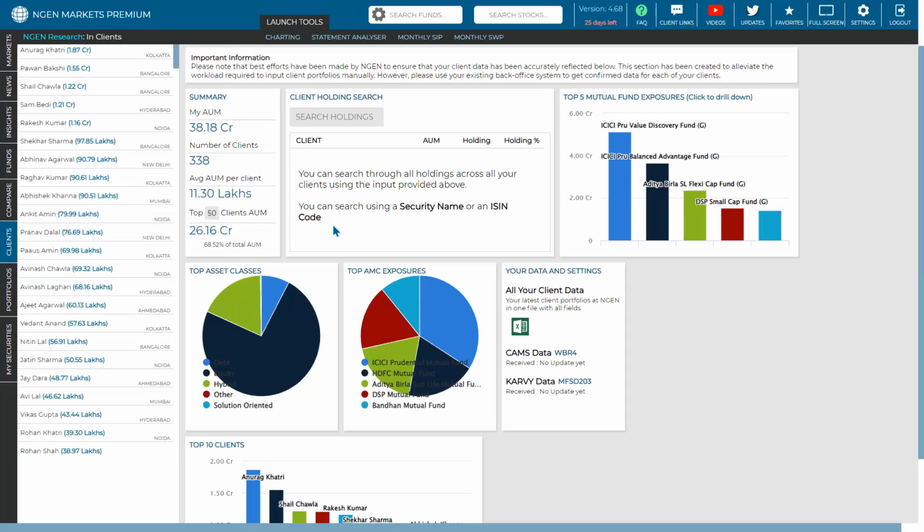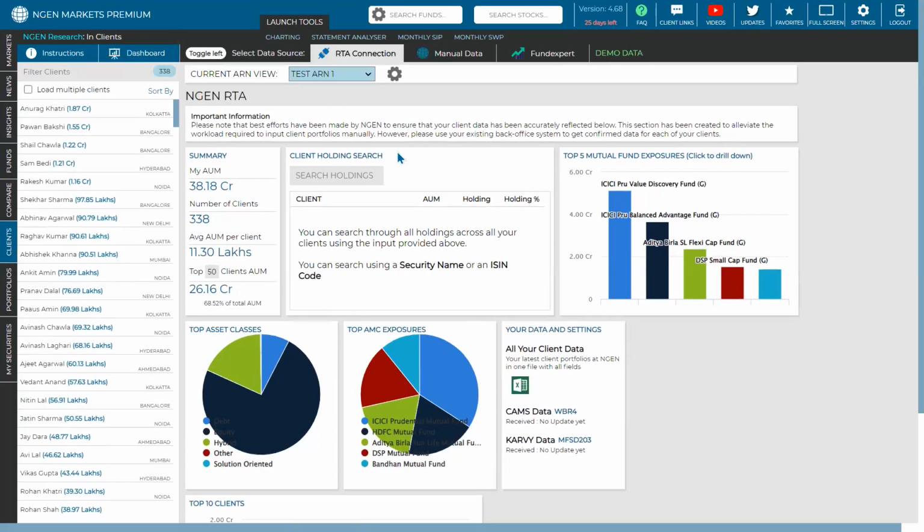Now here we also have another very interesting function, which is called the client holding search. The client holding search helps us determine how many clients are holding one particular fund. You can either type in an ISIN code or a security name. Let's say we are typing in a random fund like DSP Midcap. You can now see that across 47 clients, we have 1.4 crores in DSP Midcap.